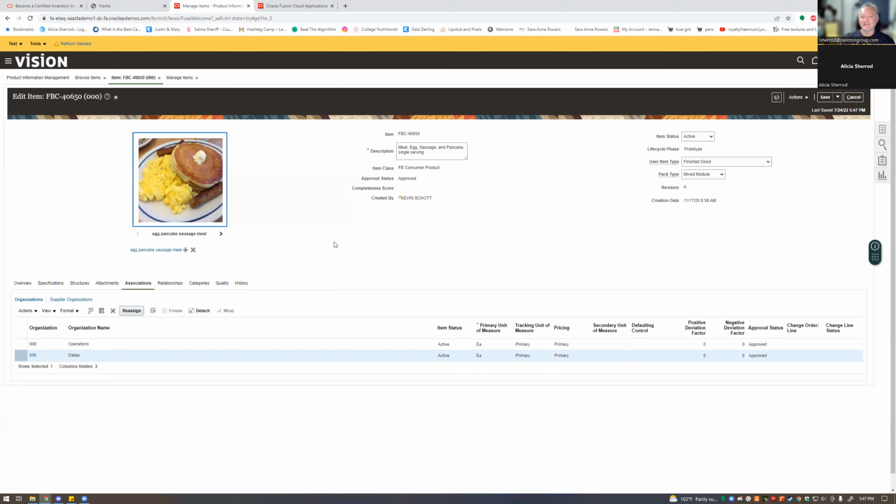Thinking broad, like no one can edit this, no one can touch this. There's some aspects of security in Oracle, and we'll get into that later on. Okay, so what you did is fine. You've got the item enabled in Dallas, so now we can actually bring some stock into Dallas of this particular item.